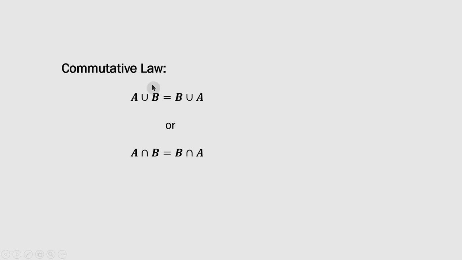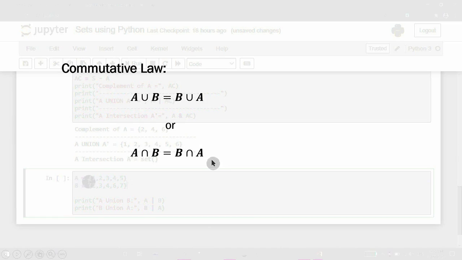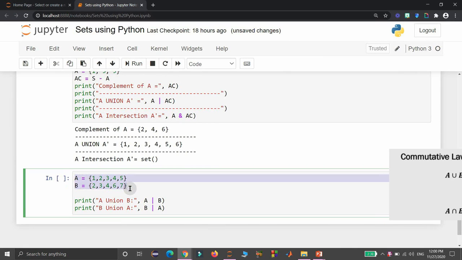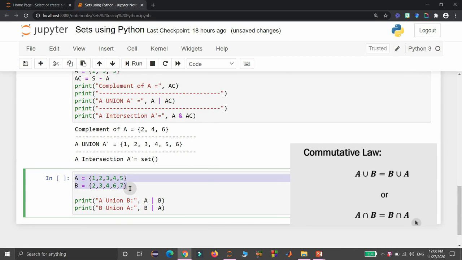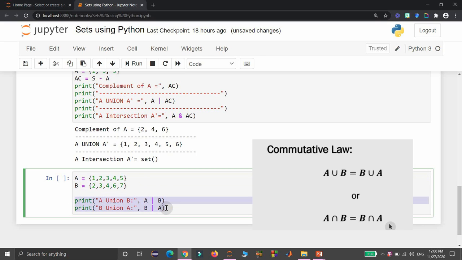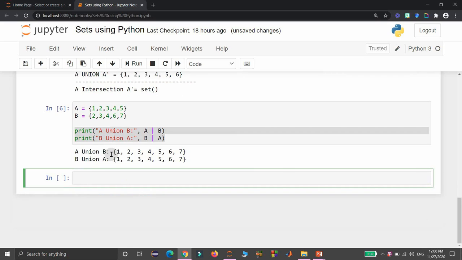The first one is commutative law. According to the commutative law, A union B is equal to B union A. Based on the duality principle, if you replace all the unions with intersections, you will get the identity A intersection B is equal to B intersection A. To prove the commutative law in Python, I have considered A and B sets like this, and then I am printing both A union B and B union A. If I run this, I get the same result for both A union B and B union A.